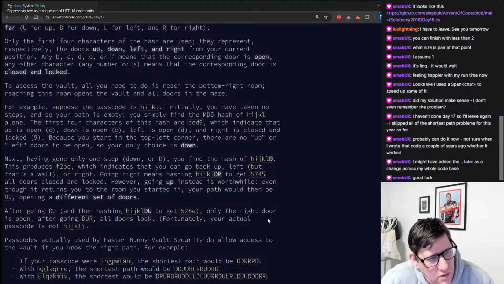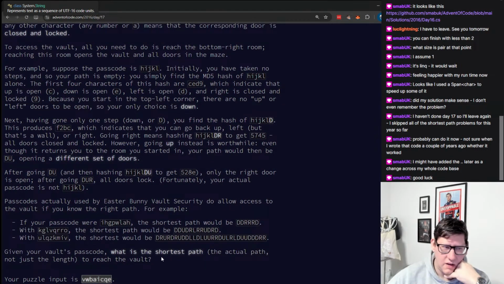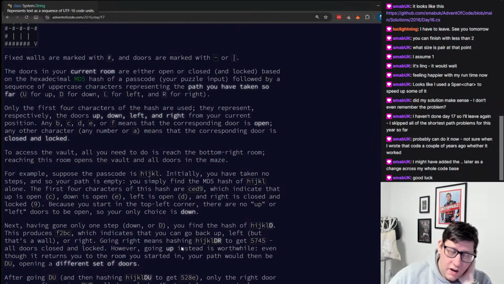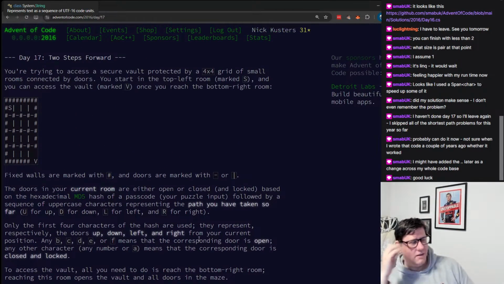Passcodes actually used by Easter Bunny vaults do allow access to the vault if you know the right path. For example, if your passcode were that, the shortest path would be that. Okay, given your vault passcode, what is the shortest path? Okay, this is pretty interesting because basically you could go up, down, up, down, up, down, up, down, and it would still be a valid path.